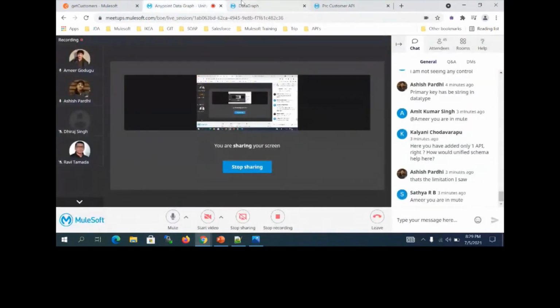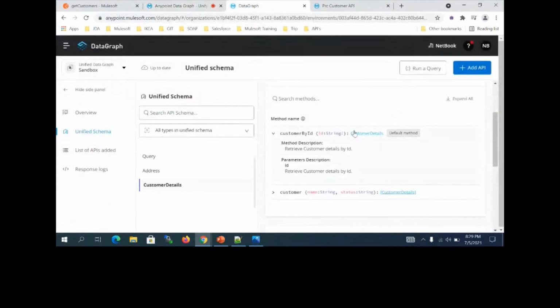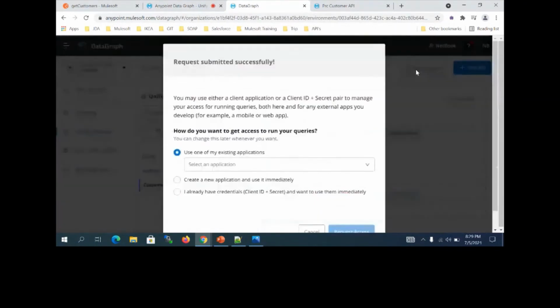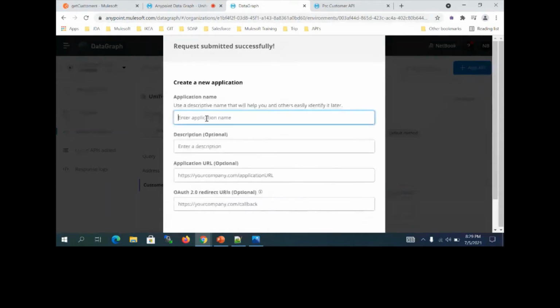Okay, let me query this data as of now, because we will add another API later. You can see you can add an existing API application so that I can add it, or you can create a new application over here. I'm going to create a new one, and I can name it data graph demo, and I can give the description and all.